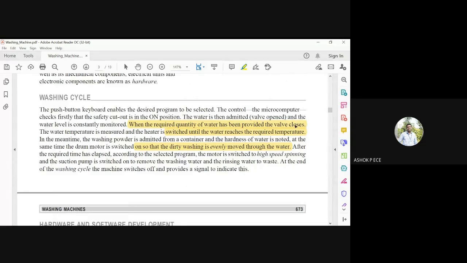I assume that everybody has a washing machine in their house. These are the things which happen regularly, but we have to understand how the hardware and software work together to ensure that the washing cycle is completed.